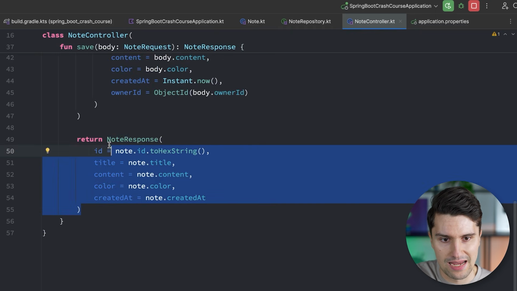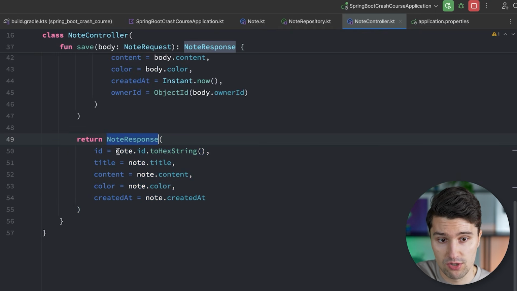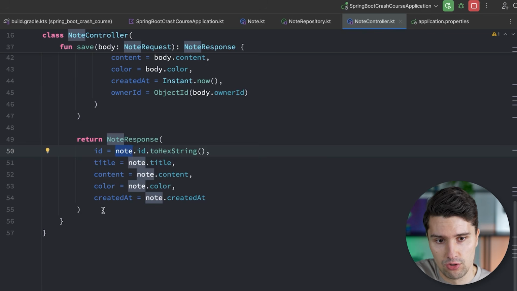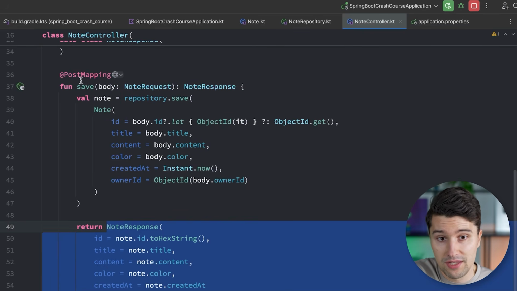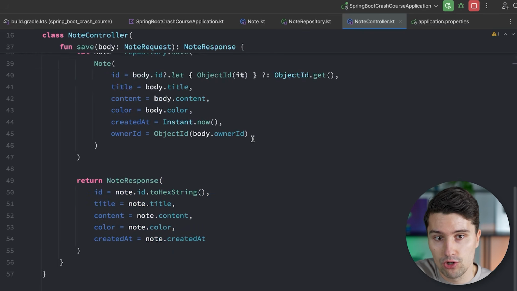So it pretty much just takes this behavior to construct a node response out of a node into a separate function. So you could just say return node.toNodeResponse, which saves you this code here if you need this a lot of times. But that's really already the post mapping in order to create a node.